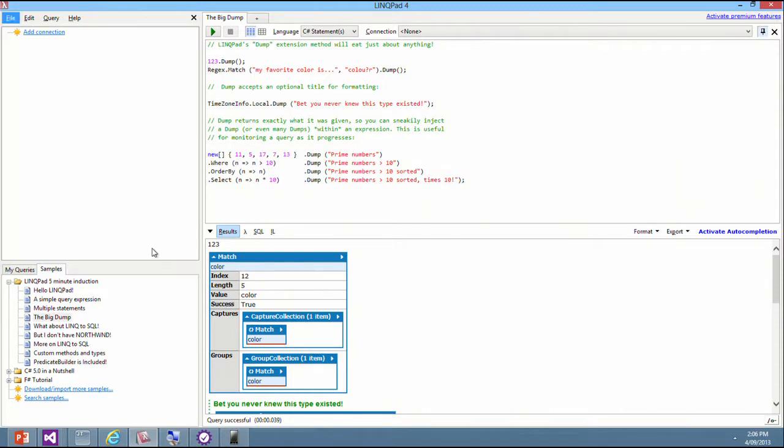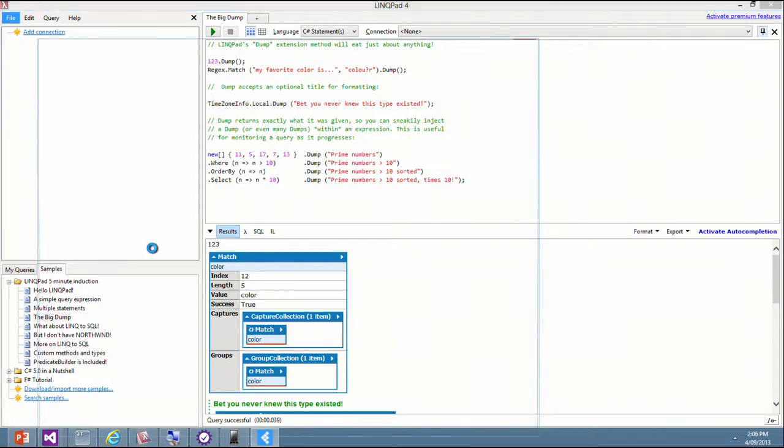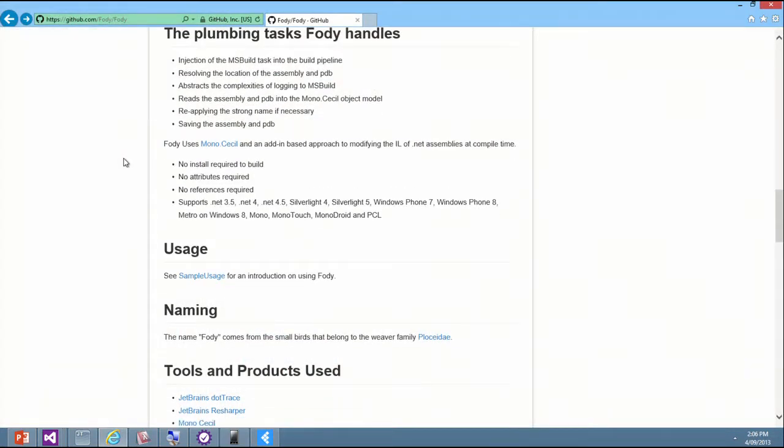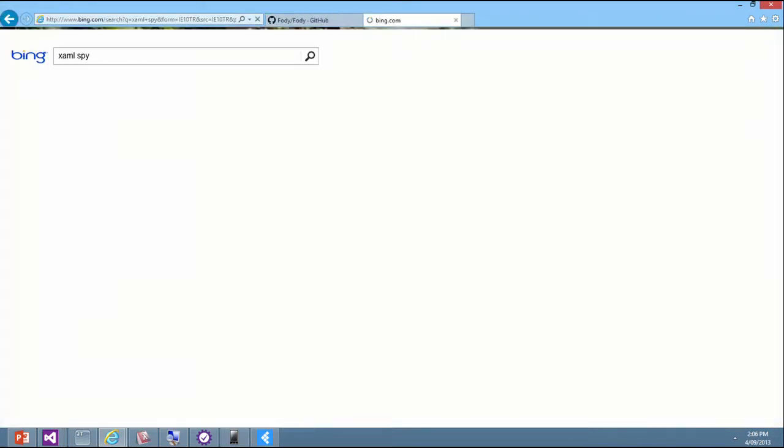Another one is XAML Spy. So this one you can check out. This one's a wonderful tool, and my evaluation copy has expired. Fantastic. I'll show you the website. Apologies for that. I should have checked that, actually.